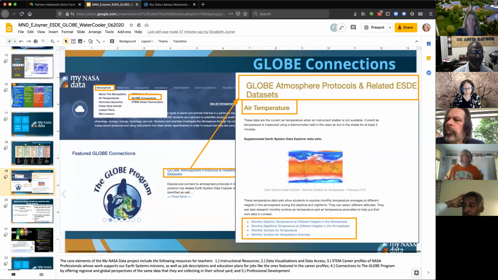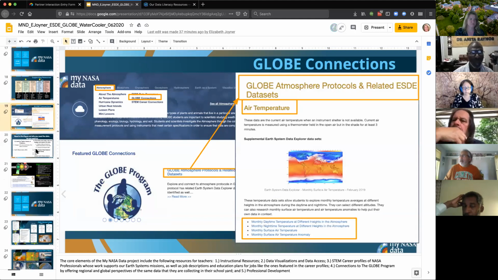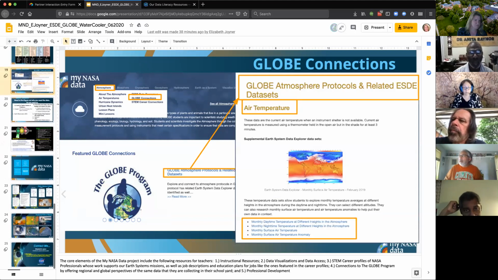If you're a GLOBE teacher or a GLOBE informal educator, and you really want to level up your practice and connect it with NASA missions, we have a section under each of the spheres of the Earth system called GLOBE Connections. One of the pages that my dear colleague Angie Rizzi has created for us is called GLOBE Protocols and Related Earth System Data Explorer Datasets. So she has done the hard work for us in connecting those GLOBE protocols with the datasets that we have available on the Earth System Data Explorer.